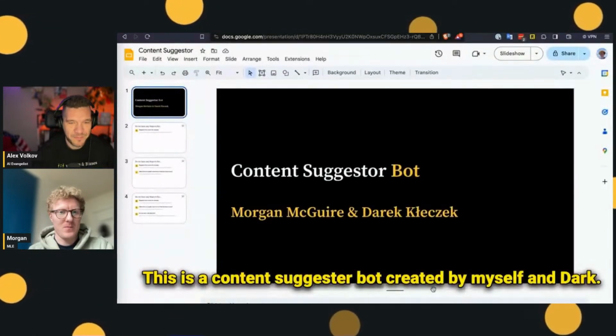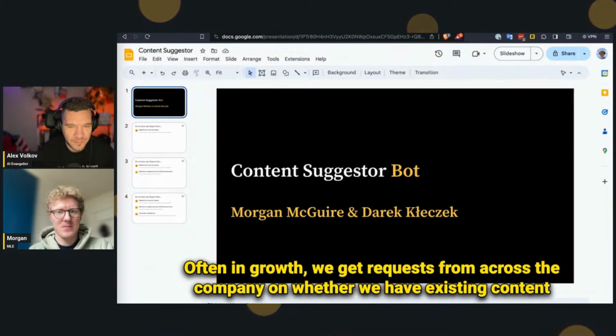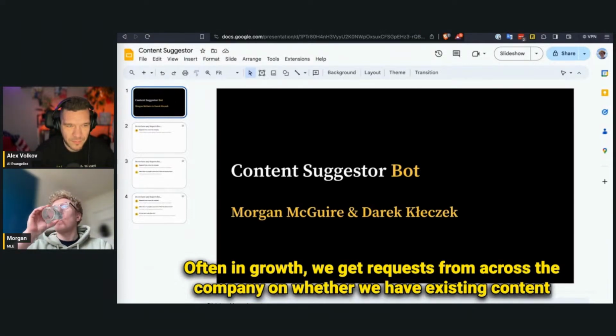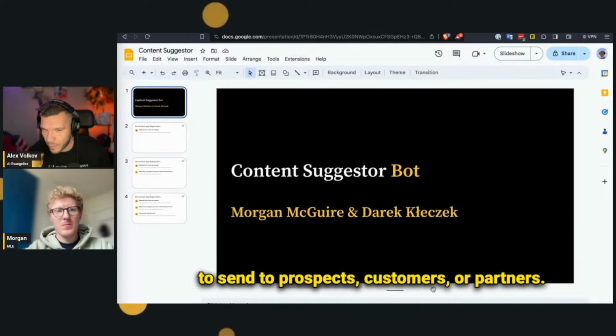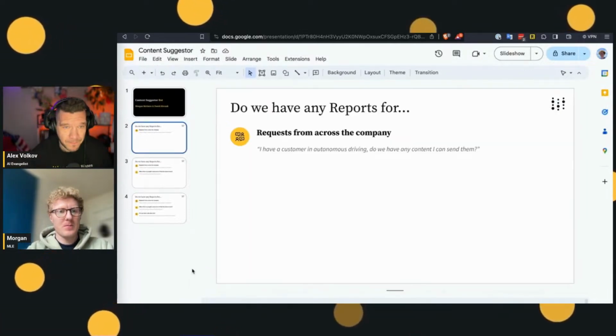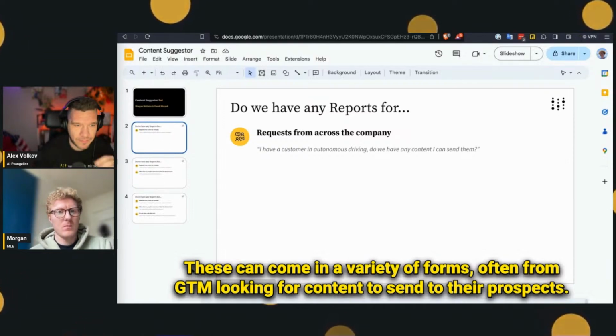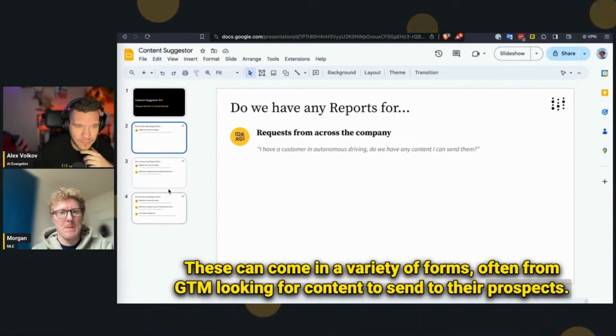A content suggester bot created by myself in Dark. Often in Growth, we get requests from across the company on whether we have existing content to send to prospects, customers, or partners. These can come in a variety of forms, often from GTM looking for content to send to their prospects.